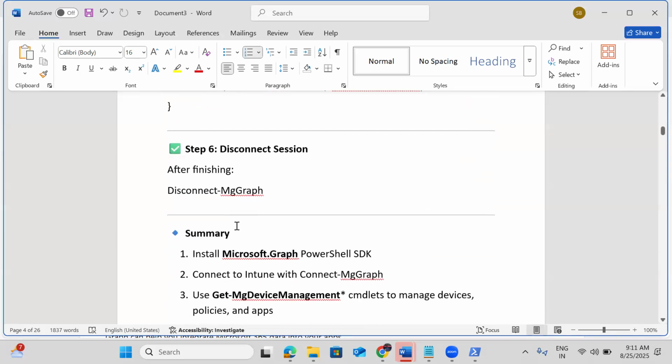Once our work is done, we can disconnect, because we logged in to the Intune portal through Graph API. So once your work is done, disconnect again with Disconnect-MgGraph.